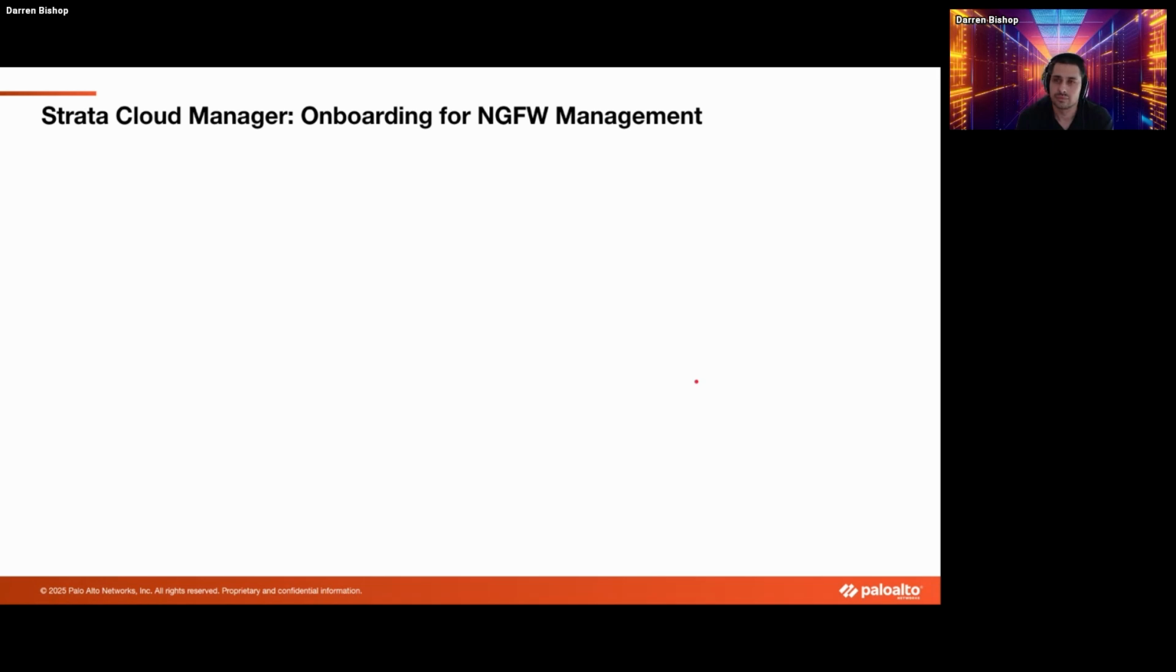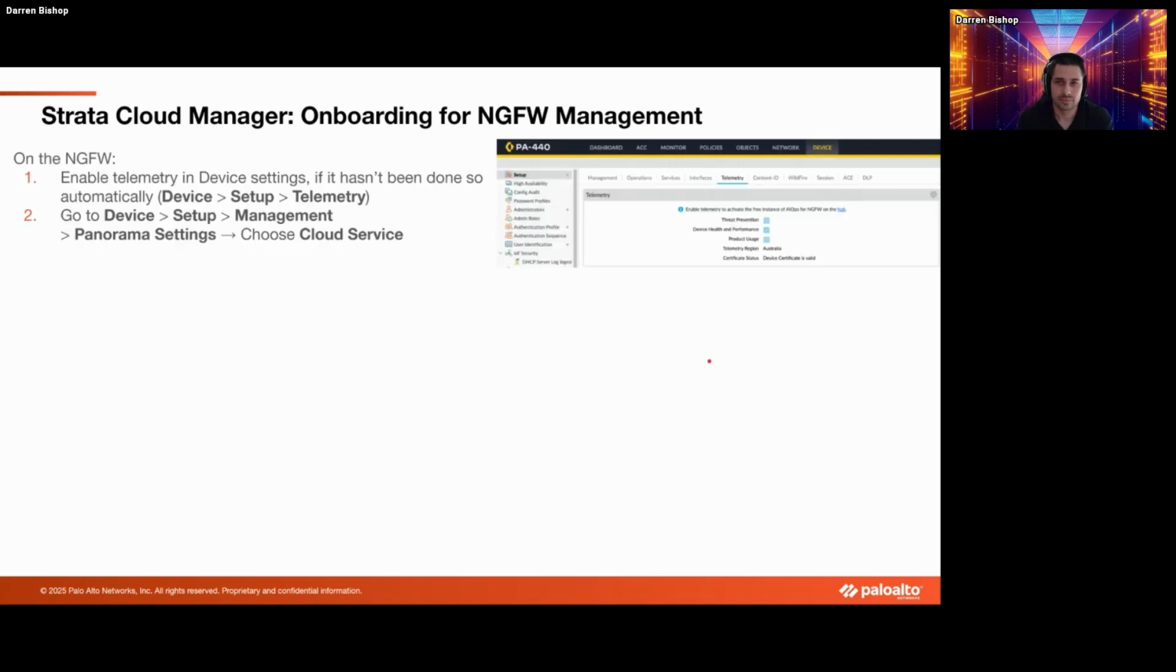Now that we have associated our devices, we need to go ahead with onboarding. They're separate steps. So this step requires you to do a little bit of configuration. In the firewall, we will head over to the device settings in setup and telemetry.